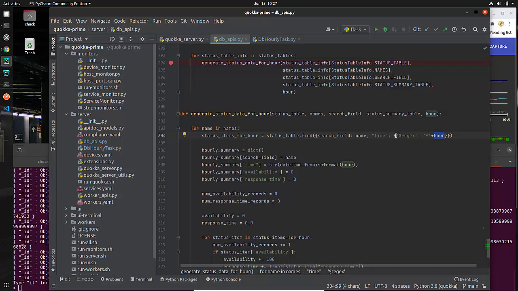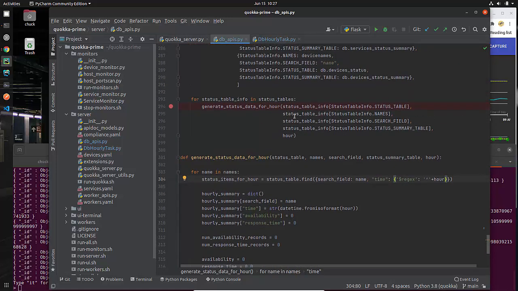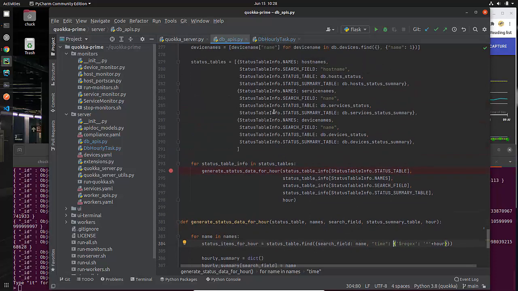If I was lazy, I could have just said time and then put hour in there, and that would have worked, but it would have been slow. It would have been not very optimal, and people would not have thought that you were a good software developer if you had done that, because you know that we're matching it from the beginning only. So that is what generate status data for hour is, and I go through and I do that for all 3 of my status tables.